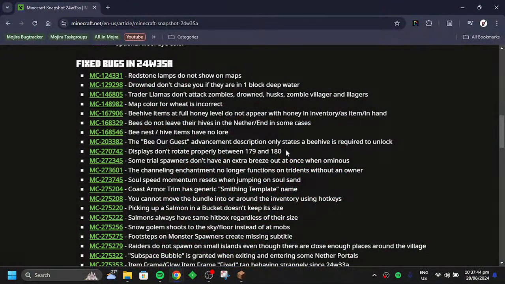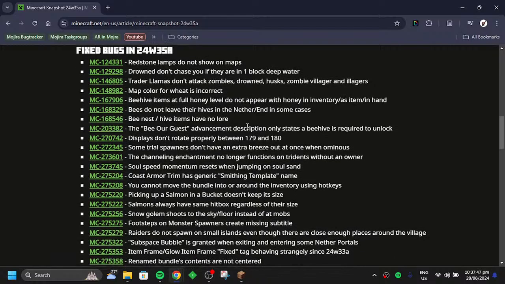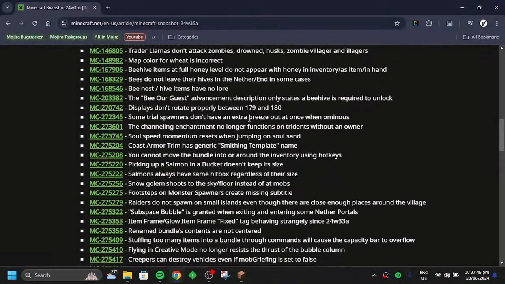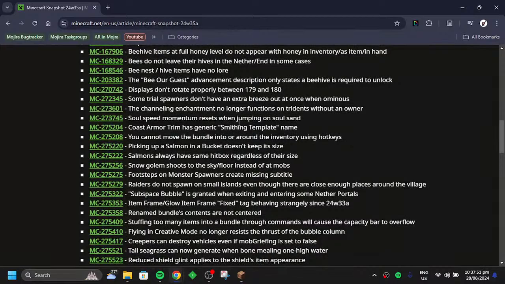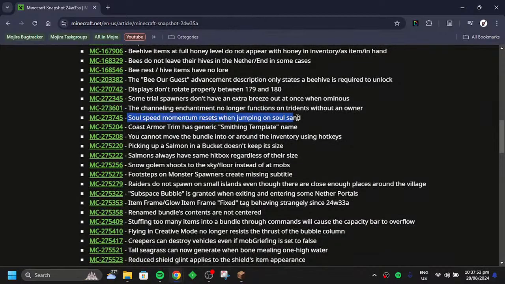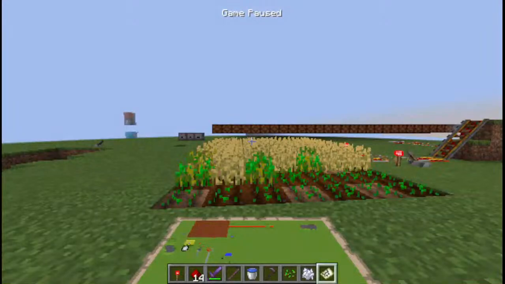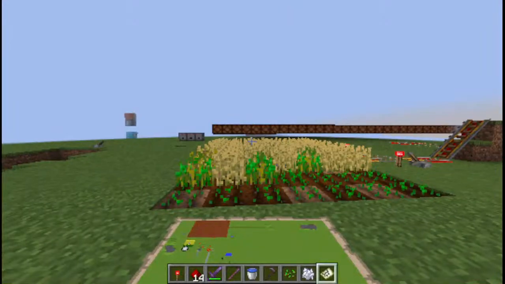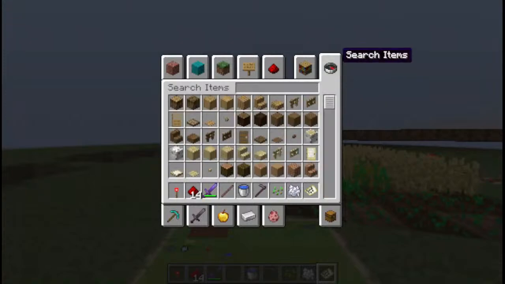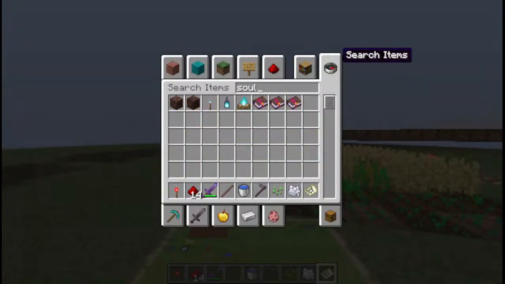Okay. Moving on to another thing, another fix. The soul speed momentum resets when jumping on soul sand. This is way improved, just like in 20.6, I saw that earlier. Let's test this out. Let's try soul sand or soul soil if you want to.